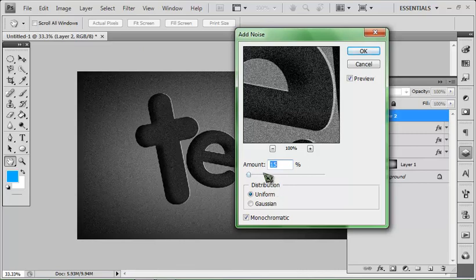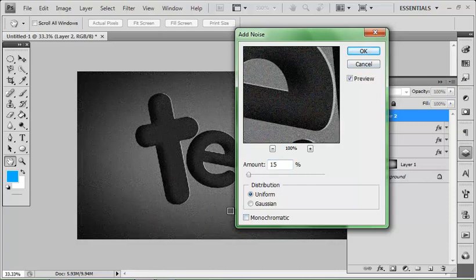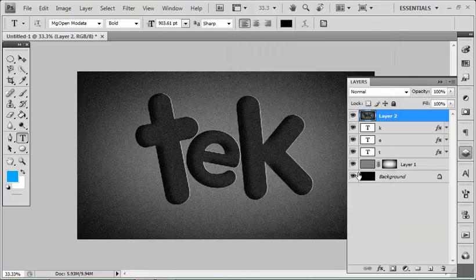Noise 15%. The distribution should be uniform and monochromatic because I like noise black and white. If it's not monochromatic, if you uncheck that, you see the noise just get colored. You're going to see some color in the noise, but I want monochromatic checked because I want everything black and white.